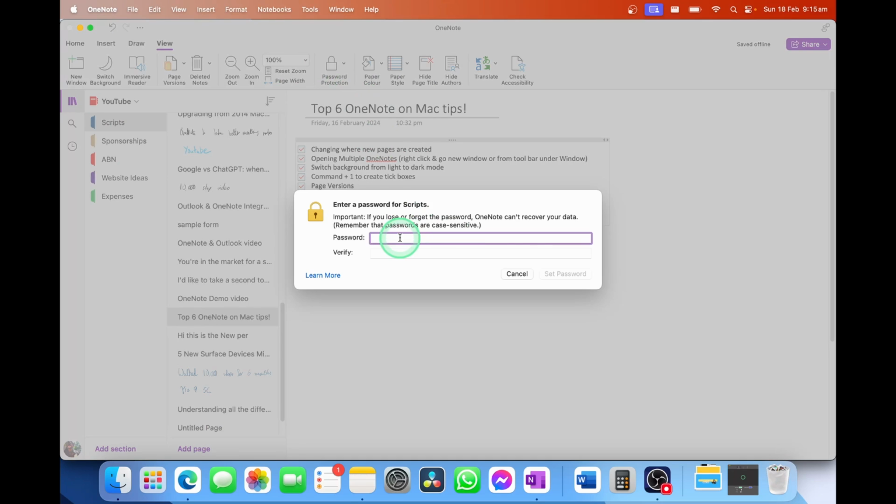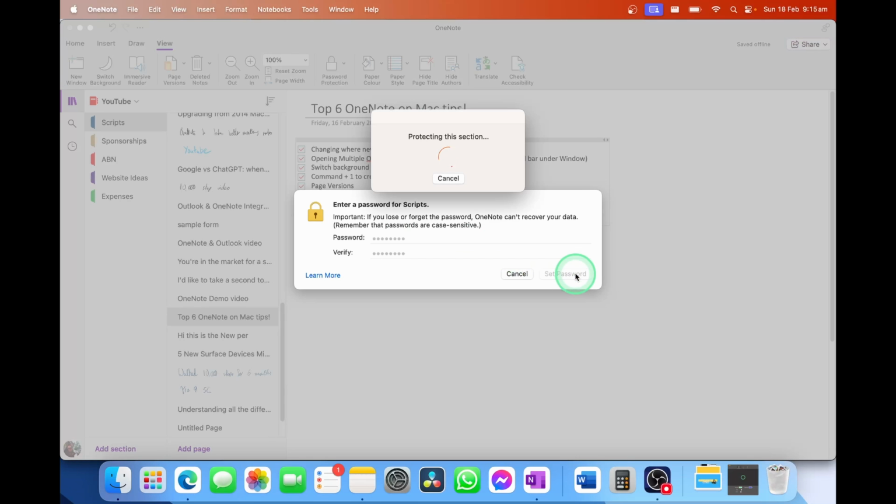One important reminder though is that this password is not backed up anywhere. So if you forget the password, there is no way of recovering this. You can't get access to the information. So make sure you remember what the password is. So I've just put a password in. I'm going to select on set password. This will take a few seconds to protect this section.